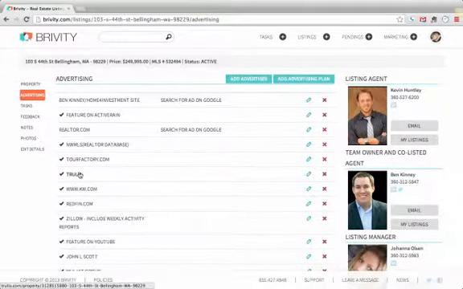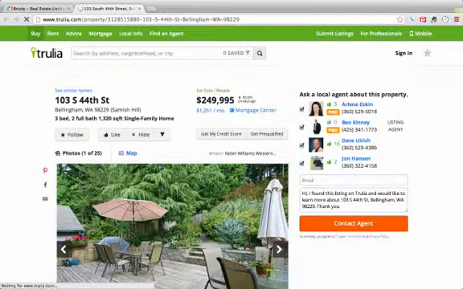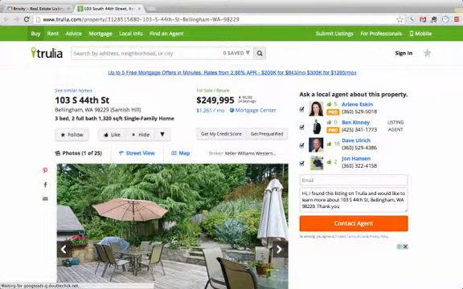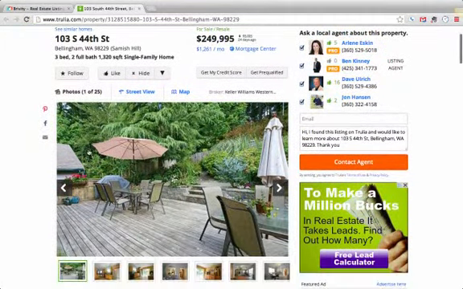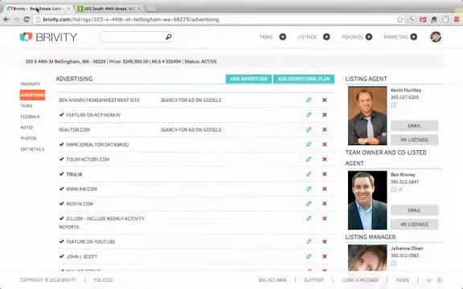These are actually completed advertisements that we've gone in and put the URLs into Brivity so that they have access to the different places that properties advertise. You can see right here, this is the advertisement for this listing on Trulia that we pasted the URL into Brivity, and then the seller was updated in an email notification as well as in their account.